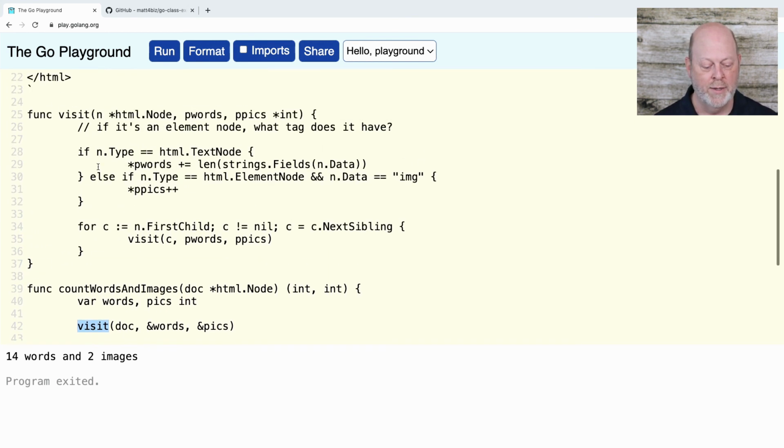And that way, when I get to visit, there's no special logic. Visit will do the exact same thing at every node. Okay, it'll look at the node, figure out whether it needs to count words or images, and then it will go and look at the children. Are there children? Go visit them until there aren't any more. And of course, if it goes into a child, that child may have children, and so it repeats over and over until it gets down to the point where I've got a root node.